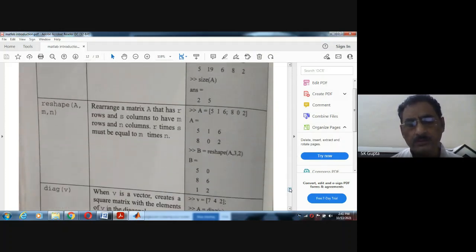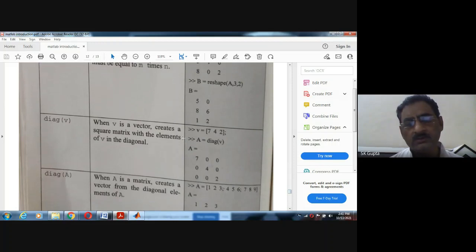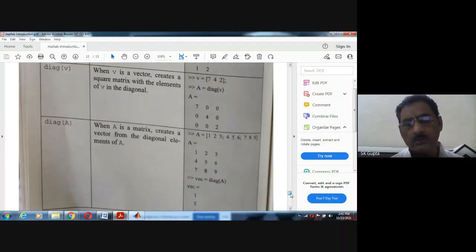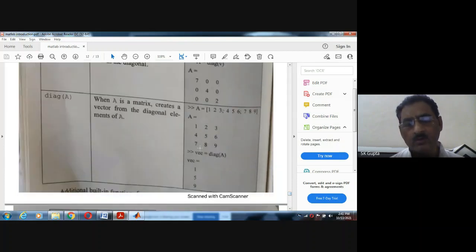Now the diagonal elements. If you say this is a V matrix, diagonal of V will develop a 3 by 3 matrix of diagonal elements. And if you write diagonal of A, suppose A is given, then it will tell what the elements in the diagonal are. So in this way, there are a few commands.